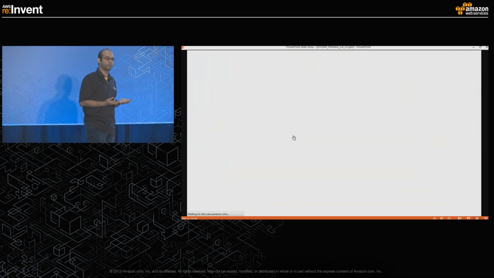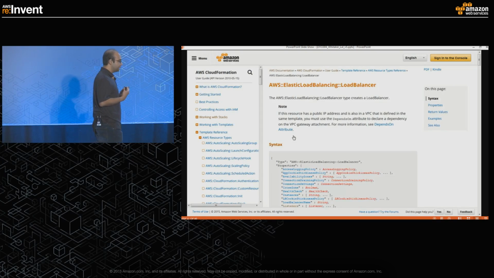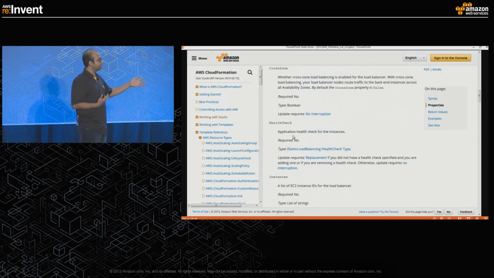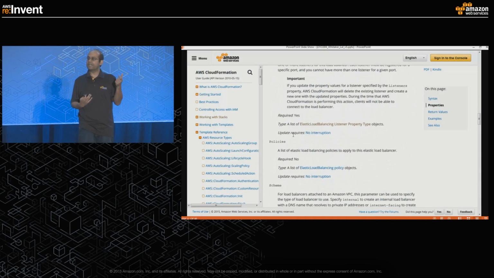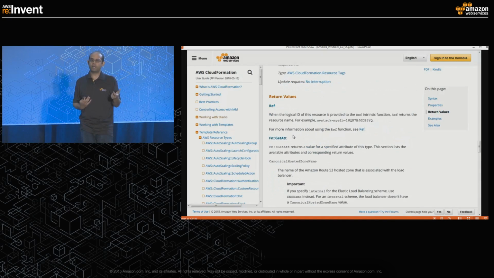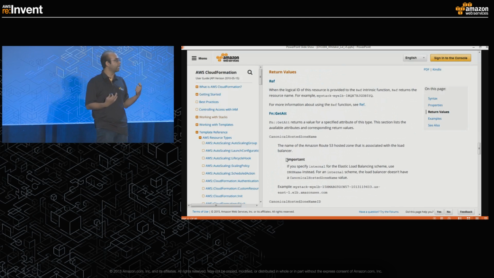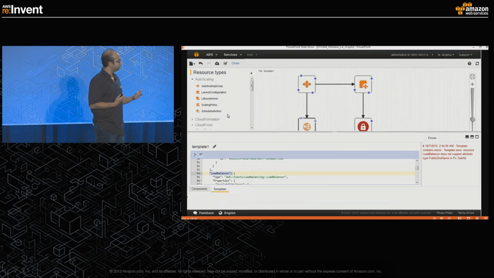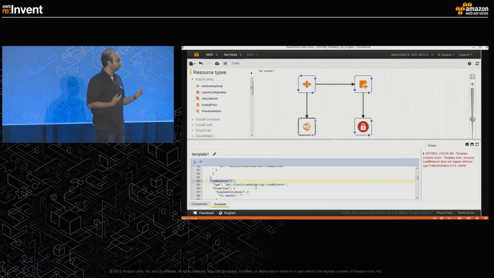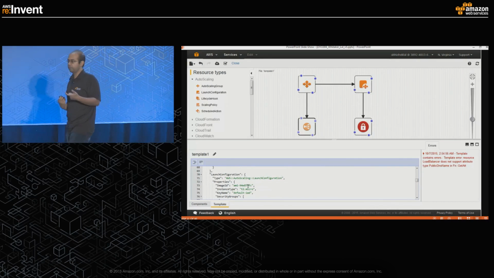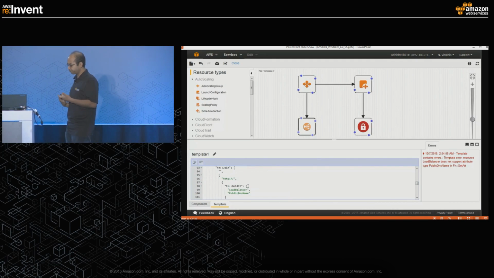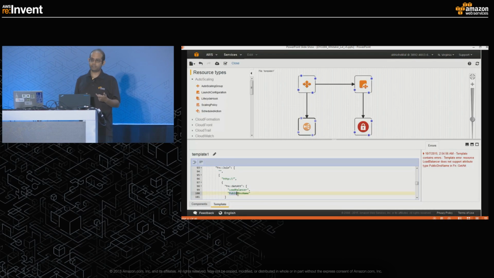Let me go back to the documentation. Since load balancer I was not familiar with, I can again reference the documentation and look at what are the getAt values which a load balancer provides me. These are the output values. And I quickly notice it's not public DNS name, it's DNS name. So I can copy that value over, bring it to my template designer, and quickly make that change.